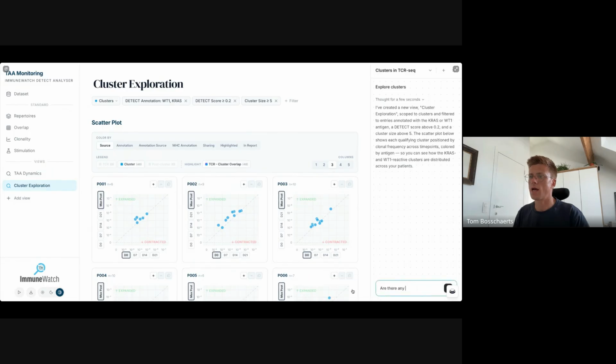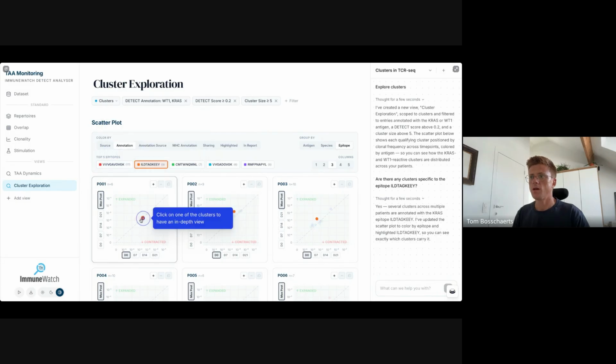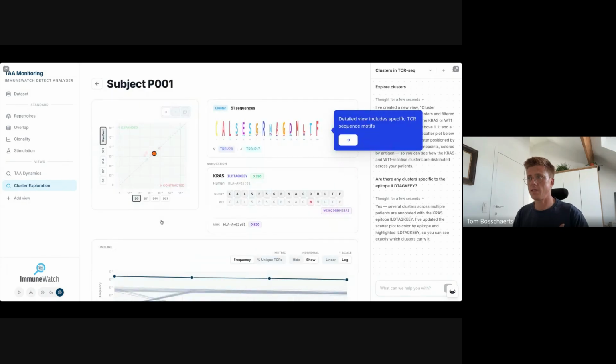You can even look at epitope-specific clusters and get some help also there. So this plot is then automatically updated to highlight clusters specific for this specific KRAS epitope. And each of these clusters we can analyze in depth. So here you see one of the KRAS epitope-specific ones, 51 sequences. Here you see what the basic motif is, and also where the training data is coming from to annotate this as a KRAS-specific cluster.